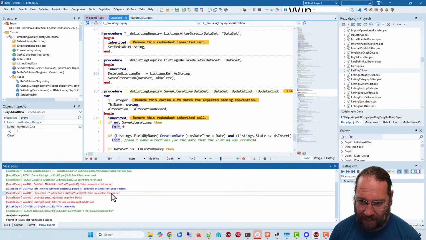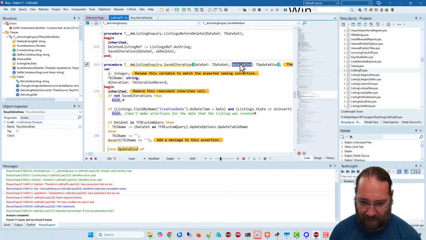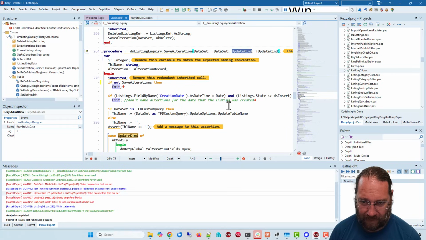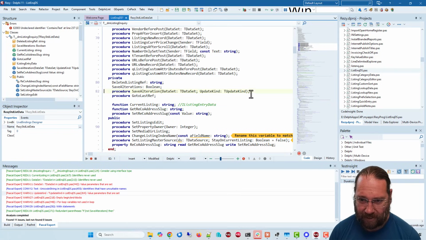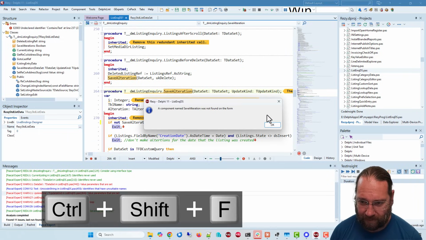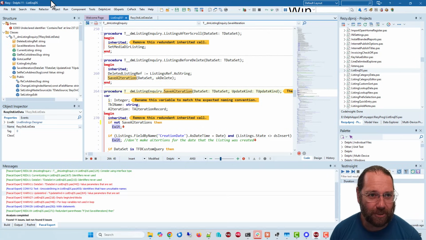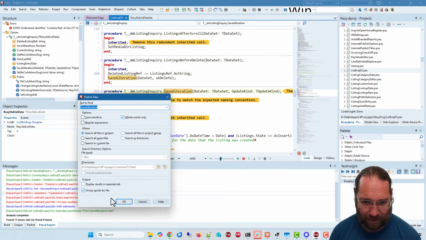Value parameters that are set. Save alteration inherited. Okay, that should be. Let's give it a quick. I've got so many plugins installed at the moment for testing things out that all my keyboard shortcuts that I use on a regular basis are not. So save alteration, whole words.